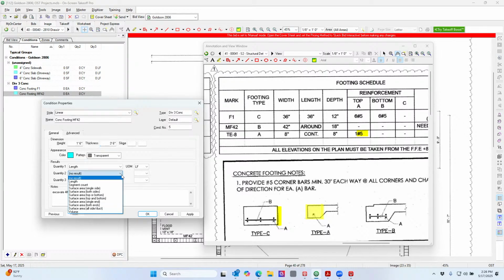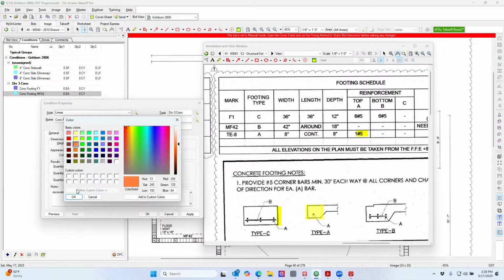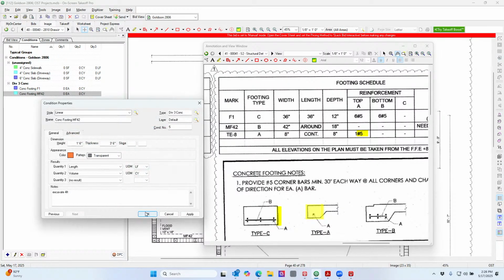But anyway, we're going to do the volume, cubic footage. And since I already have a cayenne colored takeoff somewhere else, I'm going to do something different. I'm going to make it a different color. Let's make it orange. And then if you want the surface area of both sides, you can do that.